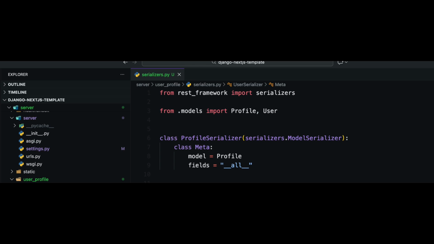Tab is your friend. And inside our class ProfileSerializer, we're going to create a class called Meta with a capital M. Inside class Meta, we're going to create a model called Profile, and we're going to use fields equals double underscore all double underscore. Are we happy with that?